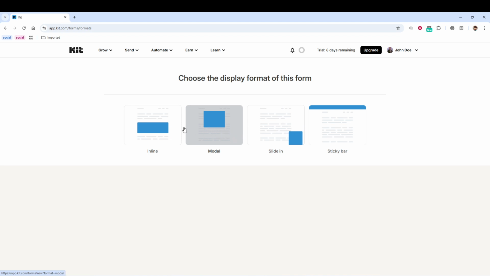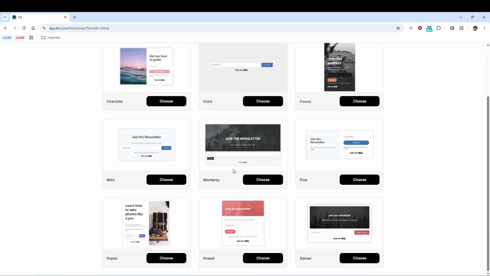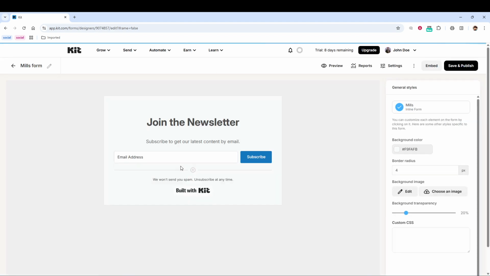After you pick the format, you'll be asked to select a template. You'll see different style options with names, such as Claire or Mills. Choose whichever layout and design feels closest to your brand. Don't worry, you can customize it later. Once you select a template, Kit will open up the form editor.